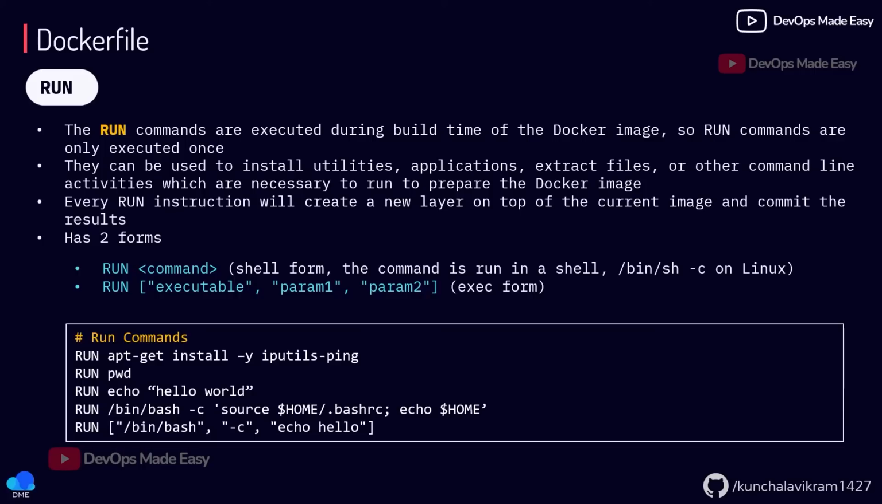RUN is to customize your image by running some commands. So if I say run apt-get install iputils-ping, it will install ping during the image creation process, which means your image has the ping utility now. It doesn't mean that if you start that image as a container, it will initiate the ping command. It's not like that.